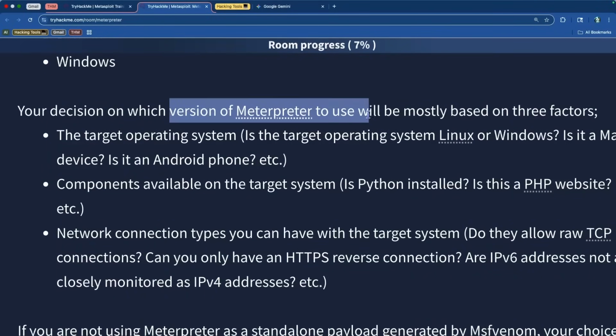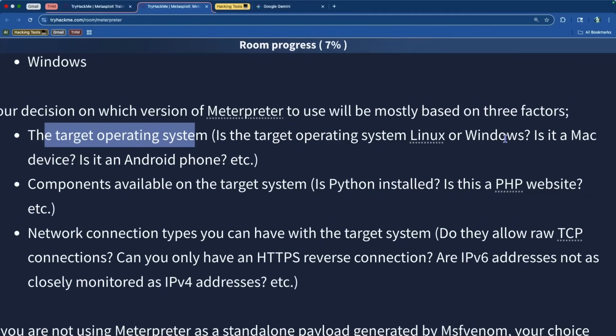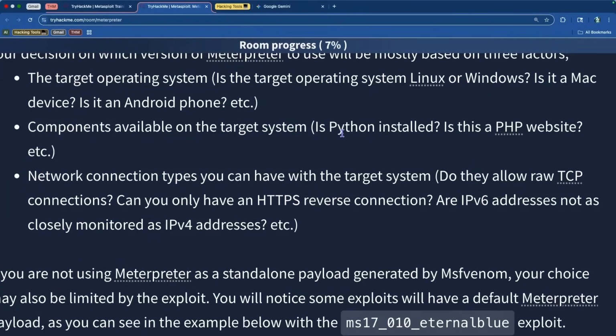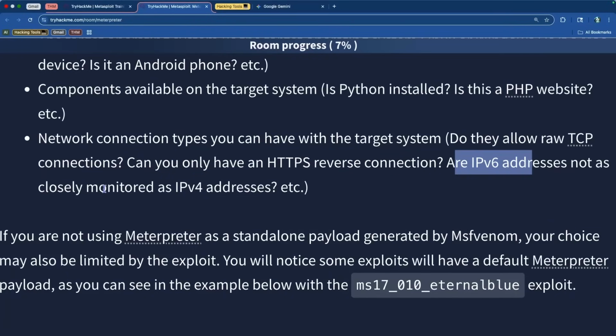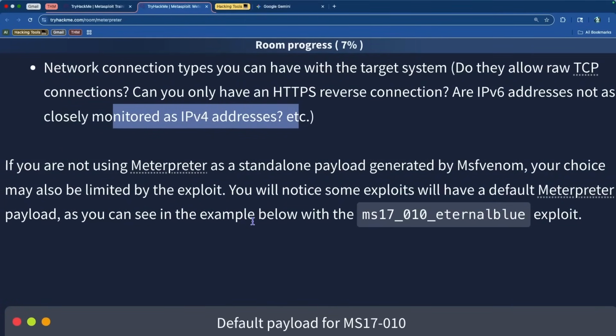The decision on which version to use will be based on three factors. The target operating system: is it Linux or Windows? Is it Mac? Is it Android or iPhone? The components available on the target system: is Python actually installed on the target? Is there a PHP website that you're trying to connect to? It could be very, very different. And the network connection types you have with the target system: do they allow raw TCP connections? Can you only have an HTTPS reverse connection? Are IPv6 addresses not as closely monitored as IPv4 addresses? There are a lot of different questions that will determine what you actually use as your Meterpreter payload.